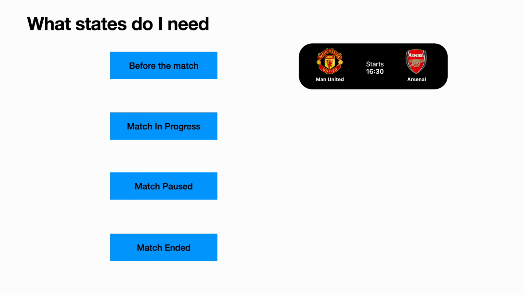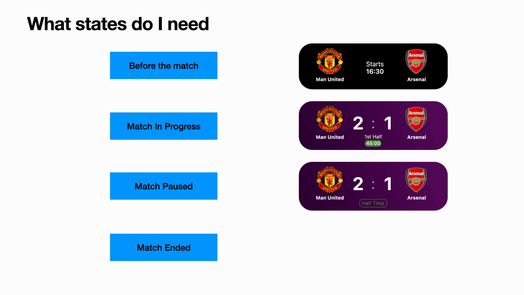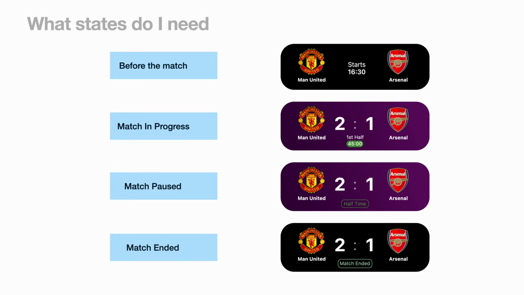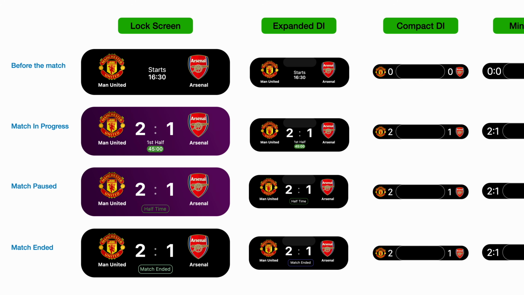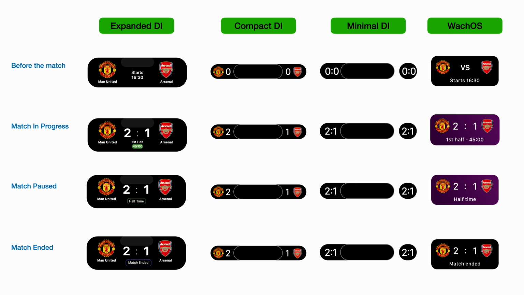One important part is to define how those states will be presented as live activity. Even more, we will need to know how we'll render those domain states in all the required live activity design presentations. With this combination of domain states and design presentations clear, I can start modeling the data that I need to create this live activity.